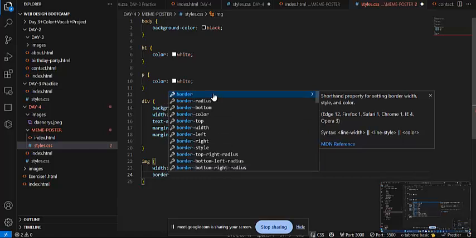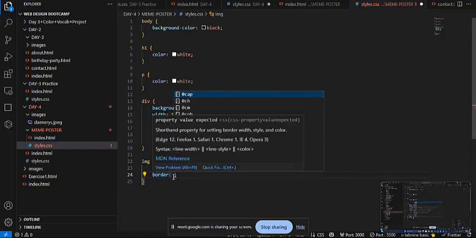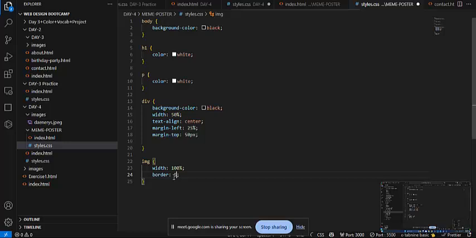We're using the border property, and we want to give it a border of 5 pixels. That is the thickness of that outline you saw there. A border of 5 pixels, right, that's the thickness of the border. Then we want to give it a border type of solid. That is, the line should be solid. Then we want to give it a color of white.